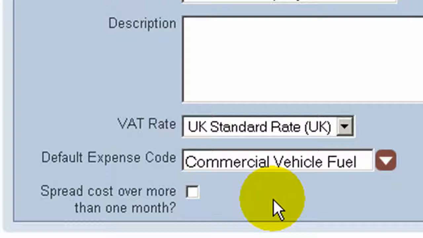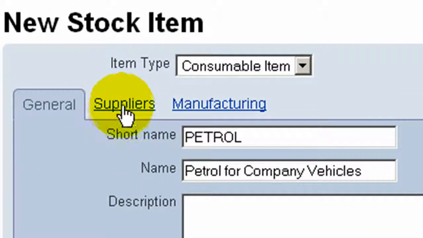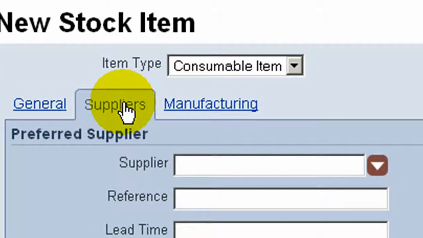If the cost, quarterly rent or rates for example, is likely to cover more than 1 month, clicking here sets the item as prepaid consumable, and on the processing of the supplier invoice we will be presented with a start and end date to which the cost will be allocated month by month in the business accounts. That's all that's necessary for the setup of a consumable item.